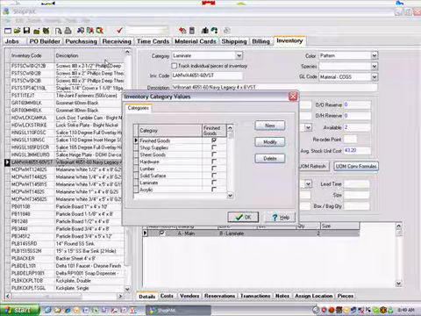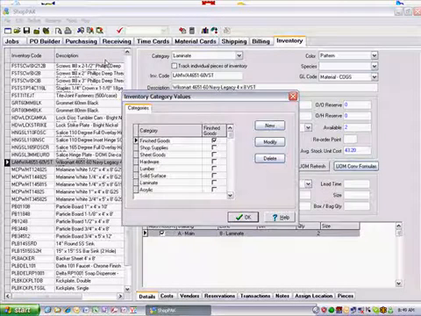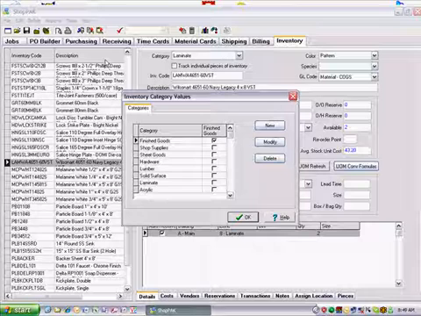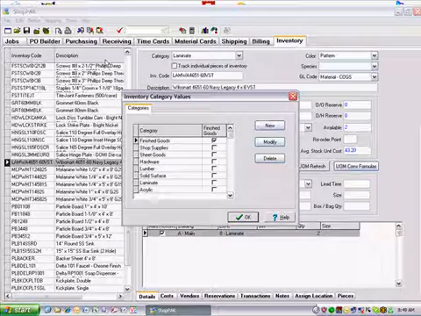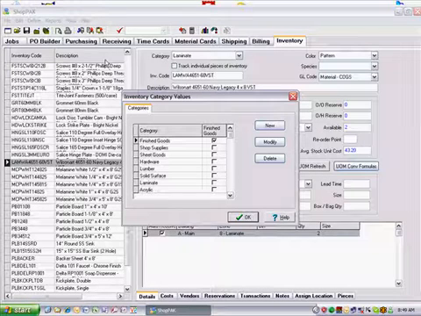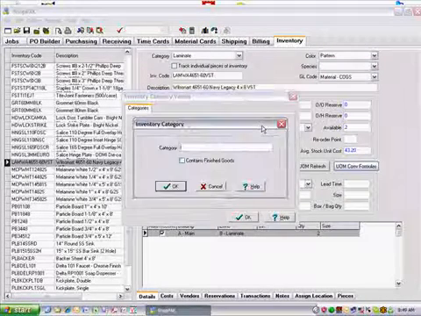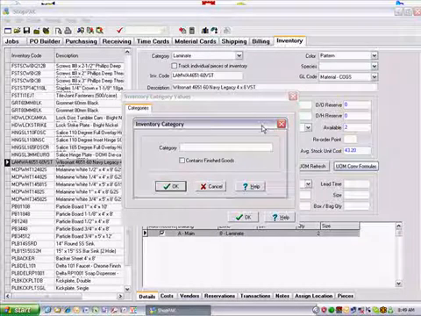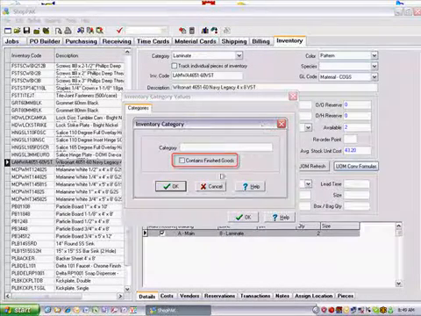ShopPAK ships 3 predefined category list values: raw materials, finished goods, and supplies. Feel free to change or delete these items as well as add new inventory categories as we've done here. To create a new category, click New and enter a name. If the category contains finished goods, make sure you put a check in the box.